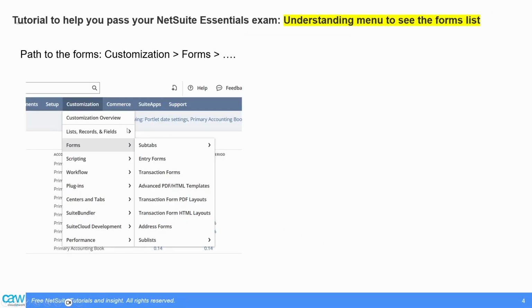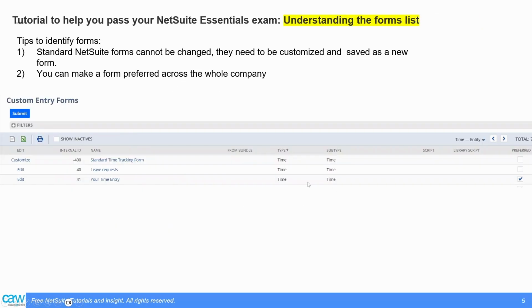Now let's have a look at customization forms. We see all the forms here. When you click on, let's say, entry forms, you're going to see the list of forms. Here I sorted by time, and I only took the top 3. So you see we can customize the standard NetSuite form, but then it's going to ask us to rename it. Please don't make the form you're customizing the preferred one until you're sure that it's okay.